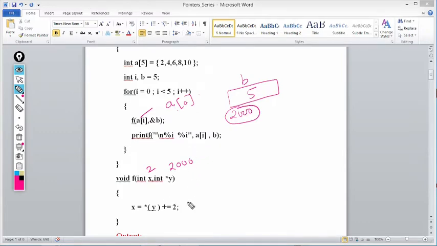Then in this f function, what we are doing: x is equal to value at y plus equal to 2. So first this expression will be solved, then the result of this expression will be assigned to x. Why? Because this equal to has the lowest priority. Above this is plus equal to 2. So this expression will be converted into value at y is equal to value at y plus 2.